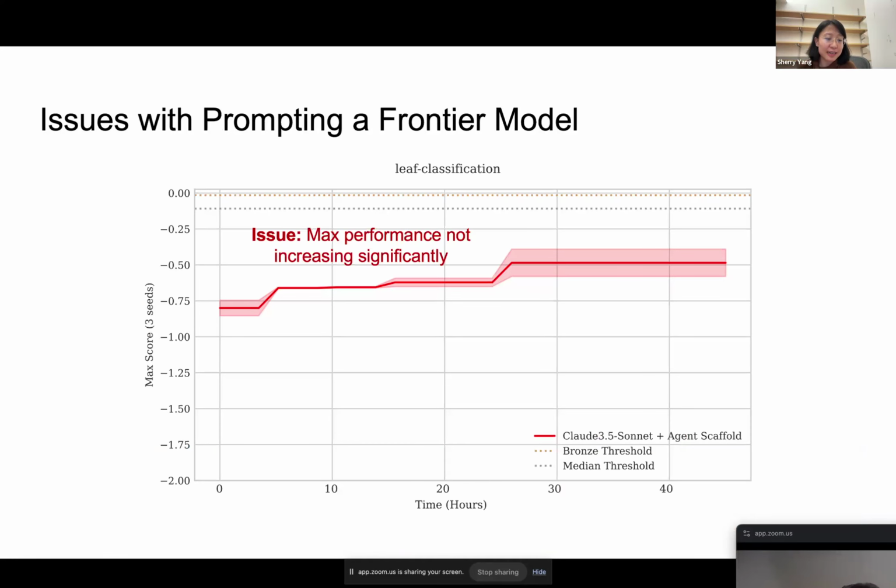And the issue is that when we actually give more compute to the model by letting it run longer, we don't actually see that much performance improvement. So the best solution found by the model actually just saturates after 24 hours, no matter how much more time we spend. And so you see, this is pretty far from the gold solution or even the human median, right? Which is this dotted line.